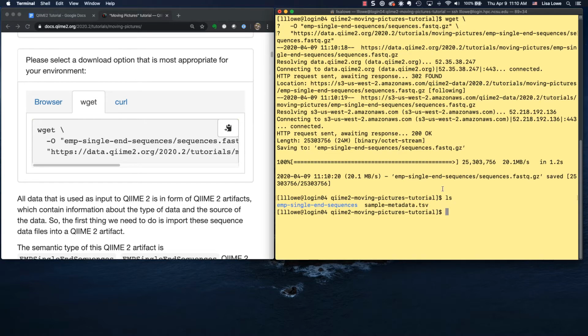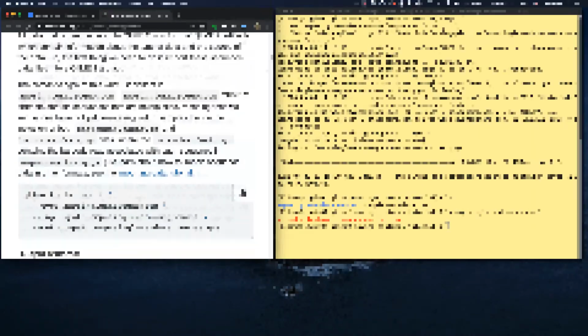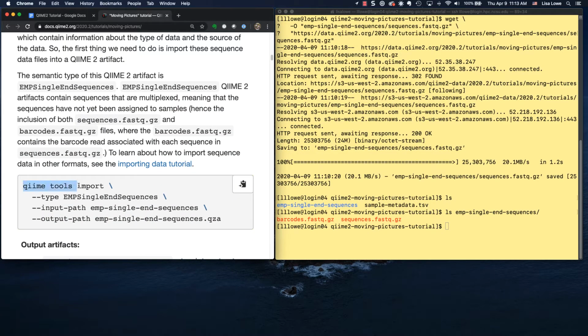Okay, so here are our files. Let's look at EMP. There you go. You made that directory, and wget put more files in that directory. Let's scroll down and make sure we don't have to download any more files. And now this is the first Chime command.